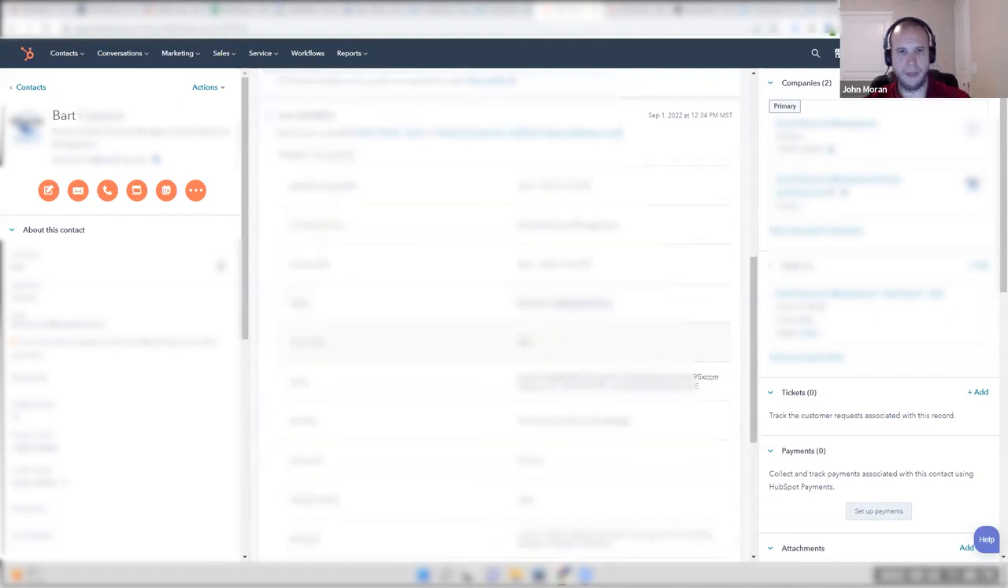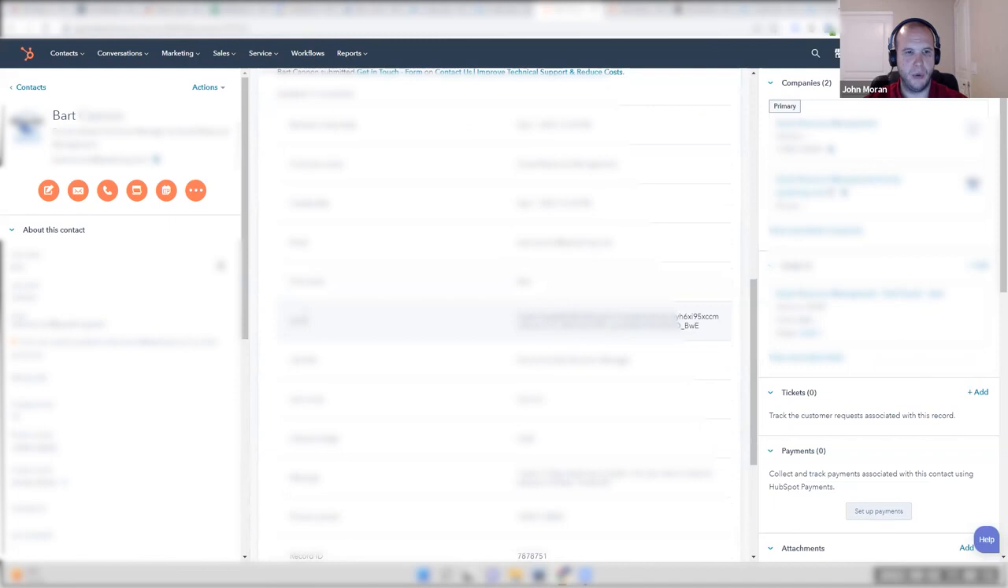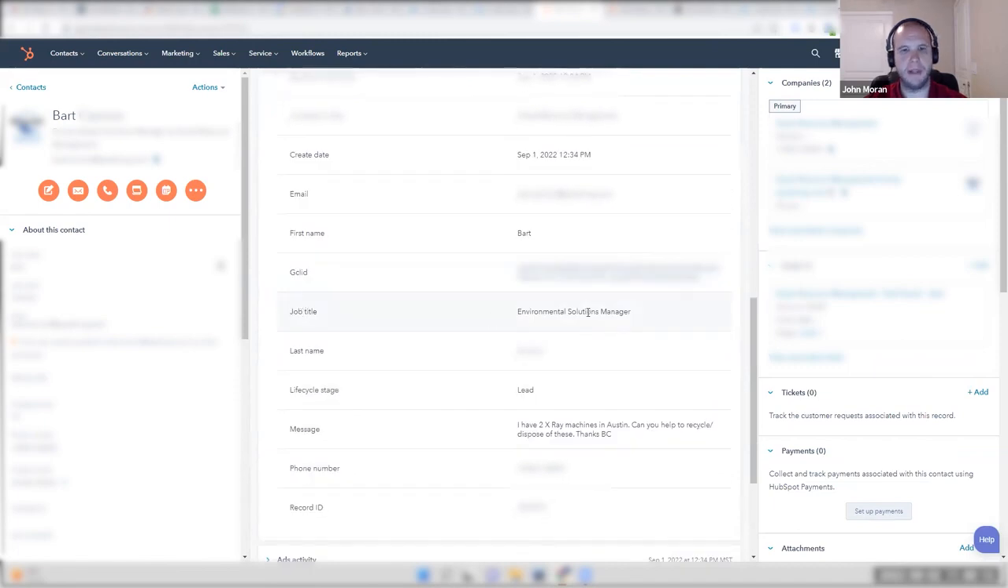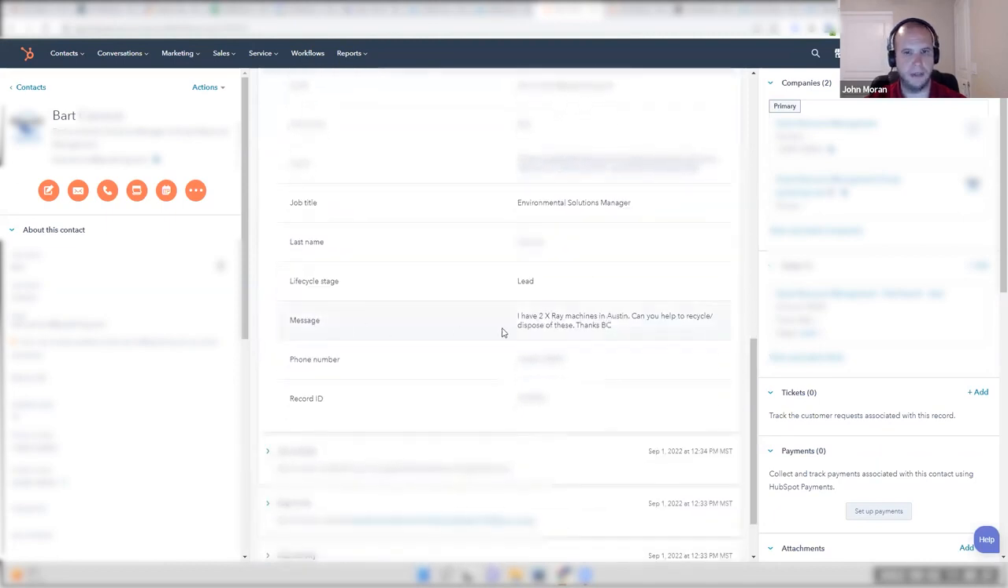That's okay. So we know his name is Bart, matches up to the email. What's Bart's job title? Well, he's the environmental solutions manager. Excellent. We have his last name. These are not in order. And then what's the message required? Like, this is a message: I have 2 X-ray machines in Austin. Can you help recycle, dispose of these things?